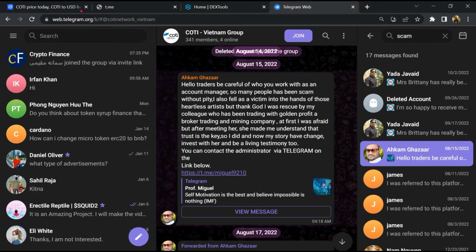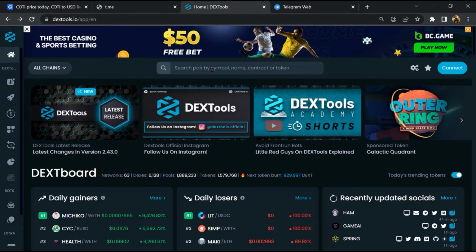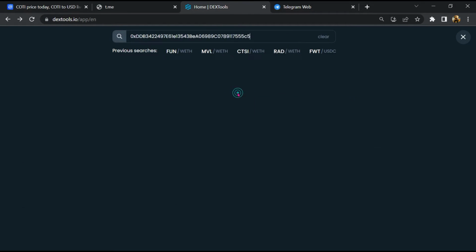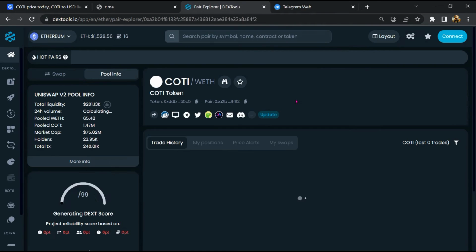After that, go to CoinMarketCap. Then you will copy this address and you will open DEXTools. Now here you will paste the address. Then you will open this token.